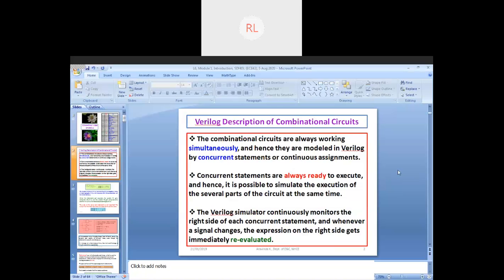Fine. So combinational circuits are always working simultaneously. When do we call a circuit combinational? It is called combinational only when it is a combination of a few circuits, right? These work simultaneously, and they need to be modeled. As I told you in the morning, modeling can be done using Verilog or VHDL, right?